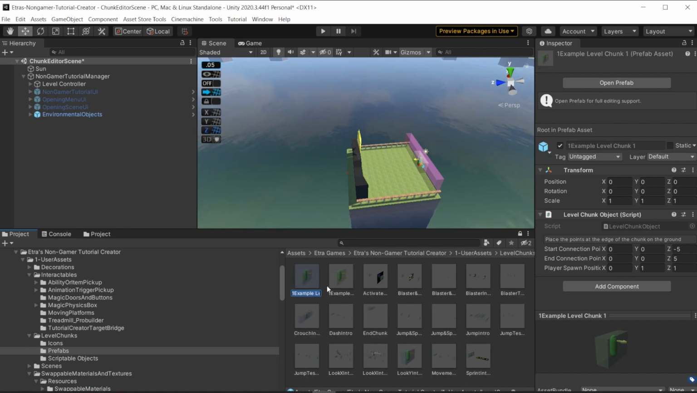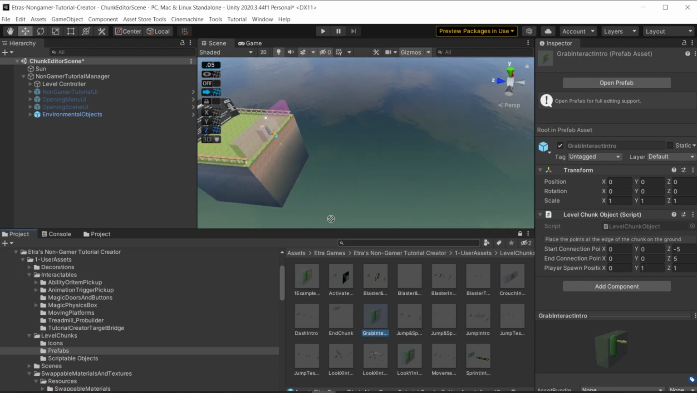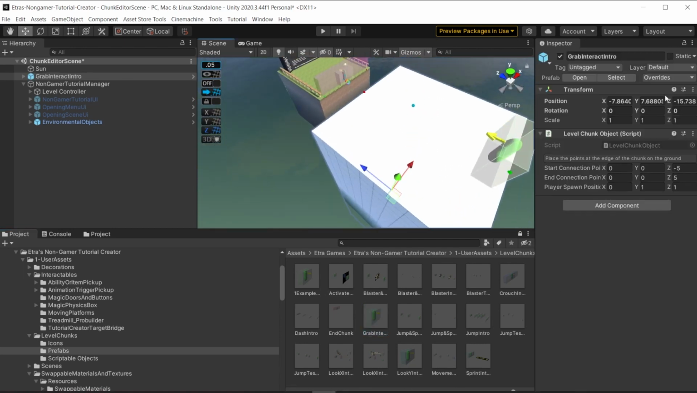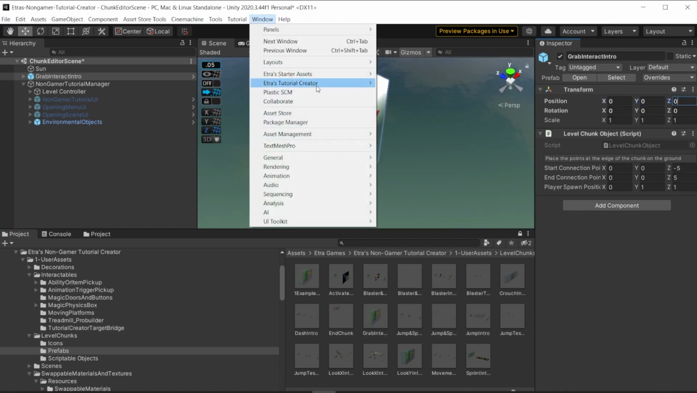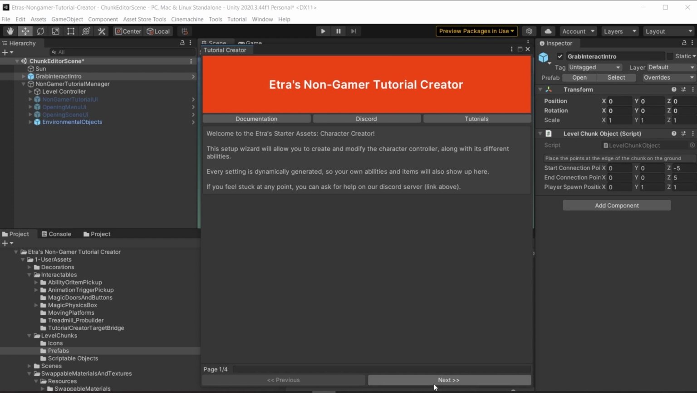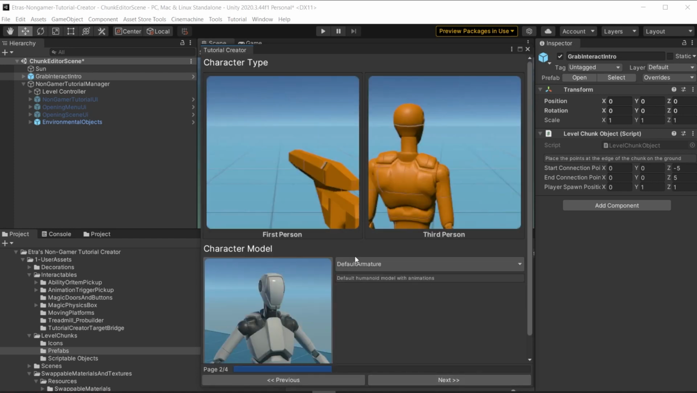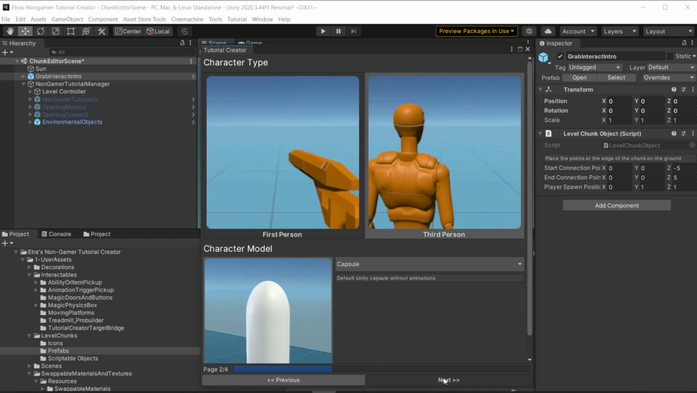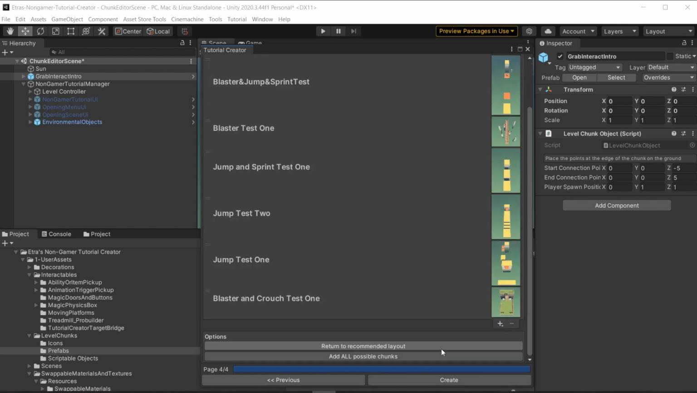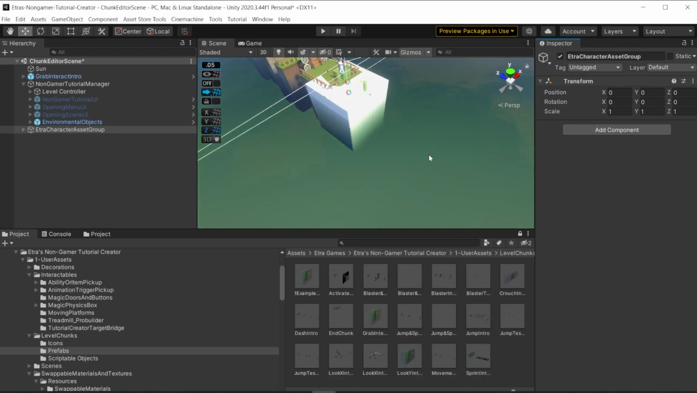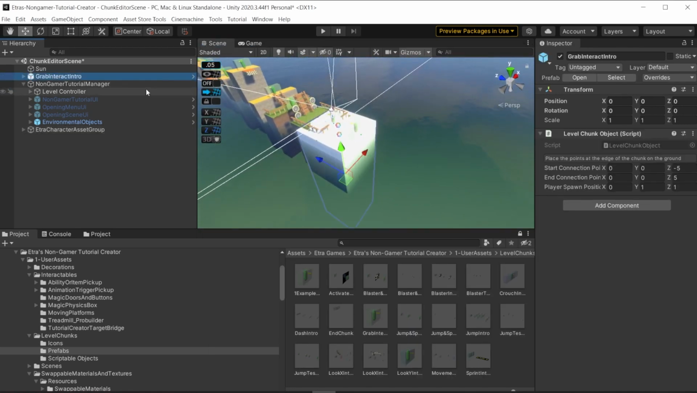And I'll call this grab interact intro. You can open this up in editor, but I like to open this up in context by dragging in the grab interact thing here, setting it to 0, 0, 0, going back to the tutorial creator and just making a character where we'll say he already knows everything. Click create.